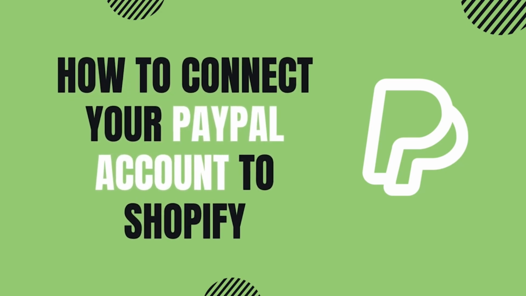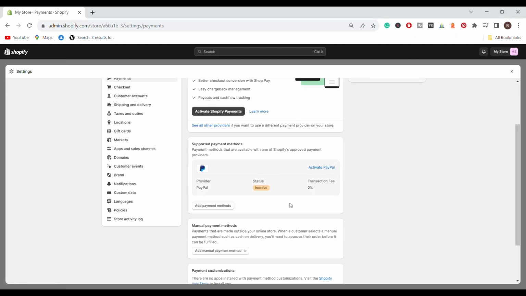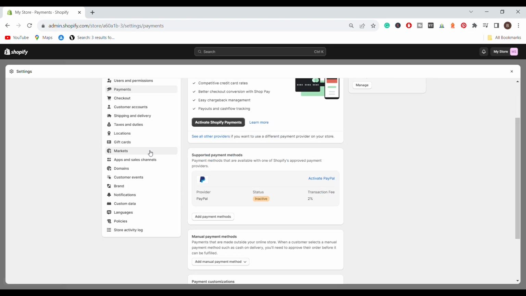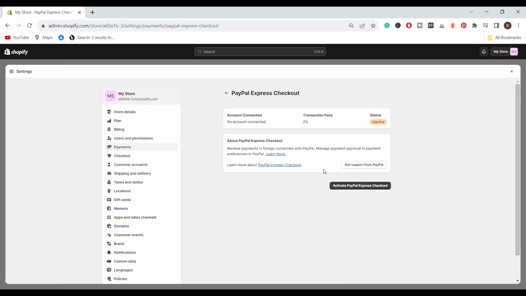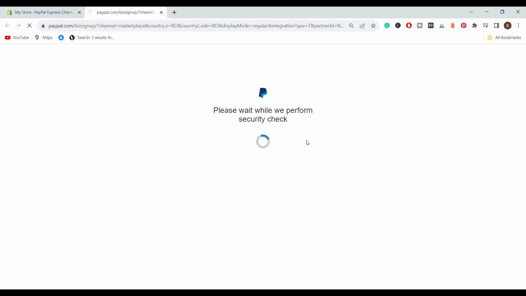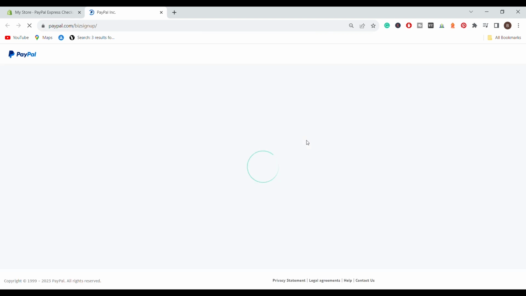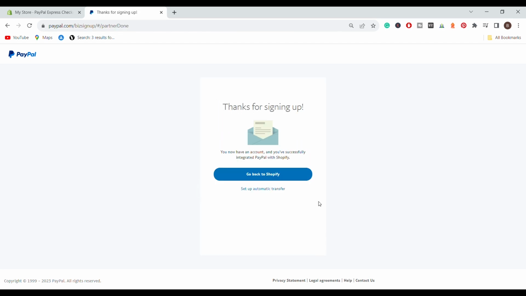Now guys, I'm going to show you how you can actually connect PayPal. I believe this is very easy and fast for most of you to add. Some of you will already have a PayPal account. So what you want to do is go to payments. Here underneath the Shopify payments, you have activate PayPal. Click on that. Here you are going to click on activate PayPal Express Checkout. Click on that. You are going to be redirected to PayPal, where you enter your PayPal account. Once you log in to your PayPal account, you can link it to Shopify, and then you are going to see this message: thanks for signing up.